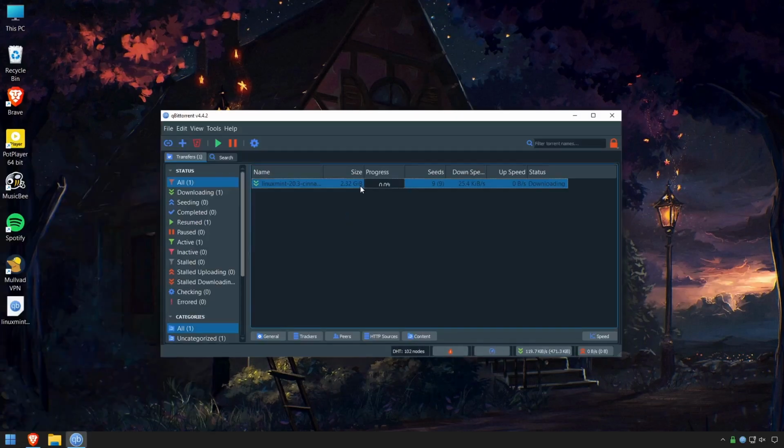And we'll see now our Linux Mint is downloading. And so long as we're connected to our VPN, our torrents will download. If we lose a connection or we disconnect from our VPN, all torrents will stop.